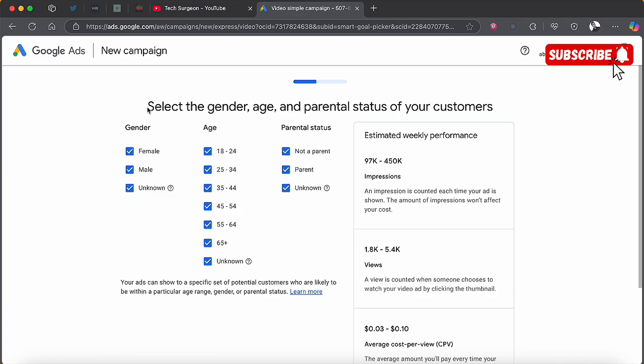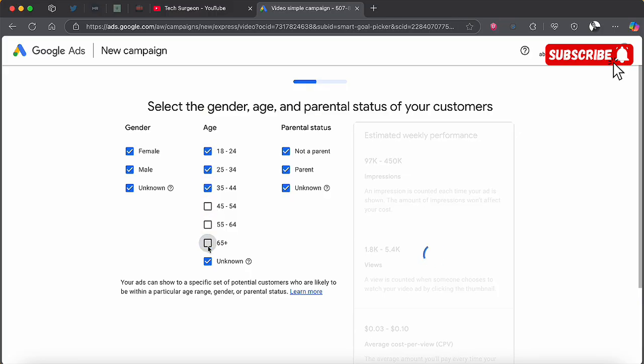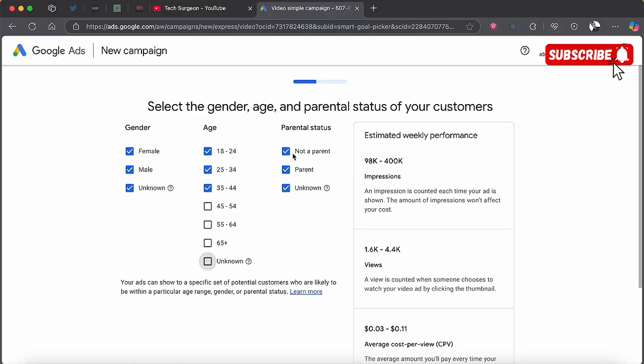Now you can select the gender, age, and parental status of your customers. If the gender you want to target is male, female, or unknown, it's always advisable to leave everything here ticked. And then the ages, you can just tailor this to what audience you're trying to reach. So I'm trying to reach a younger audience, since I am marketing ebooks, so I'm going to remove older audiences. So I'm just going to leave between 18 and 44 years. And then parental status, you can also toggle this, but I think it's generally advisable you leave everything here ticked.